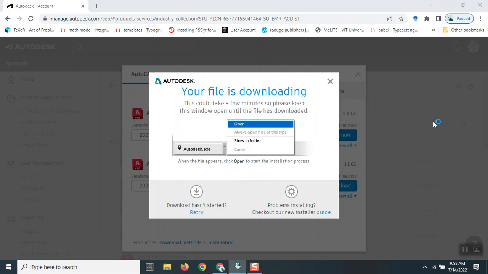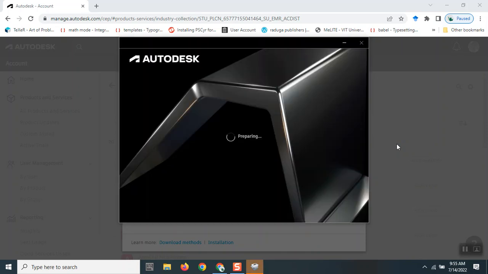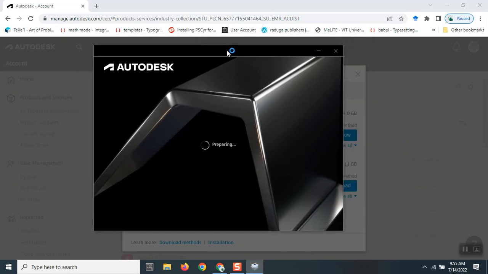I think we can minimize this for a moment. Now we'll see the procedure to install the Autodesk software. Here it is. So I'll just move this a bit.